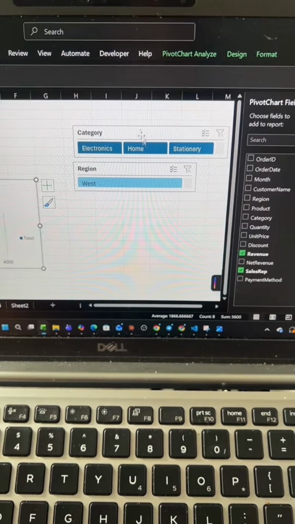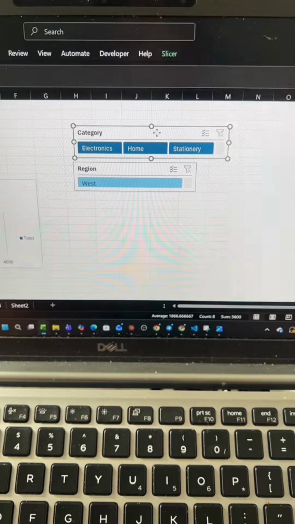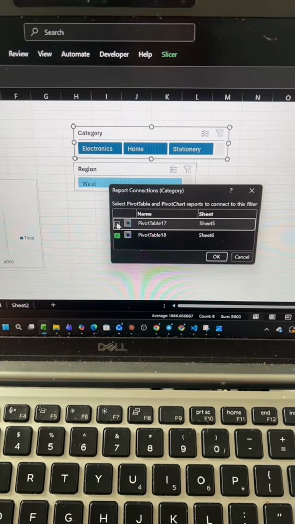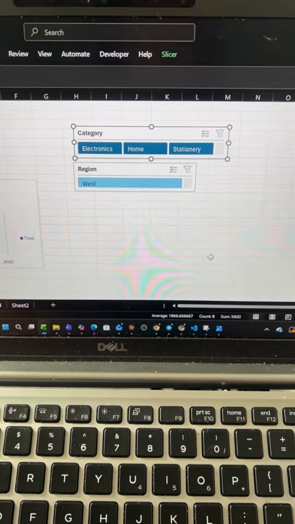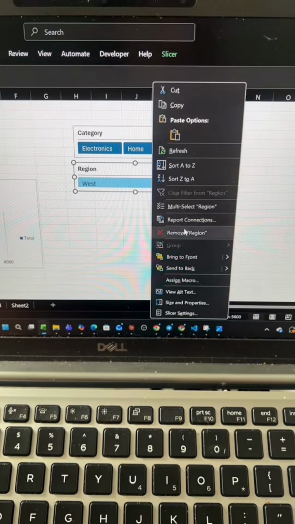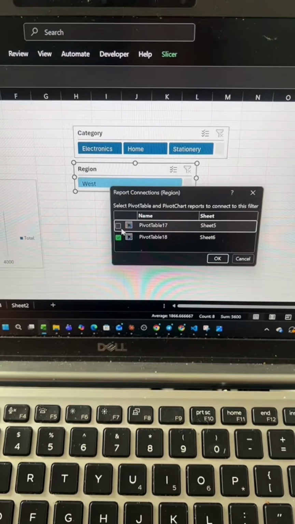Now I want to connect my slicers to my data set. So what am I going to do? I'm going to right click on any of the slicers and go to report connection, and I'm going to tick all the pivot tables. You need to ensure that all the pivot tables are ticked on. Now click OK, and that'll automatically connect our slicers. I'll repeat the same step for this one. Report connection, I'll make sure all the pivot tables are ticked, and then I'll click OK.